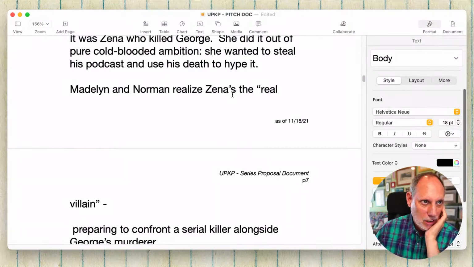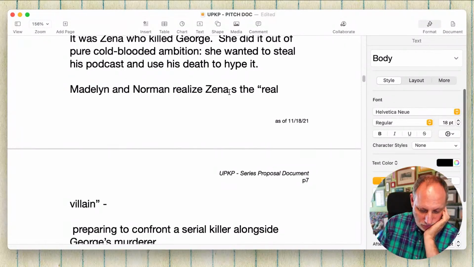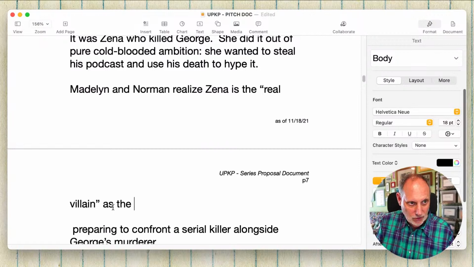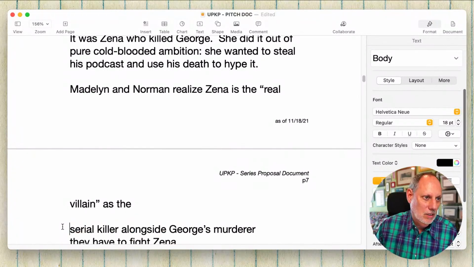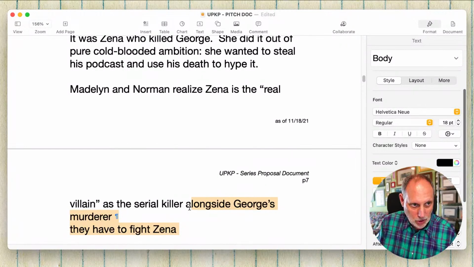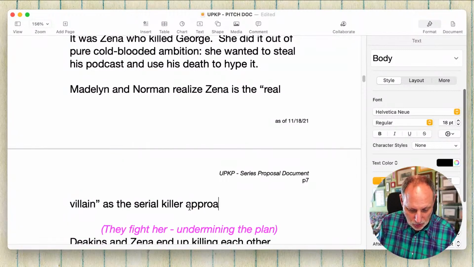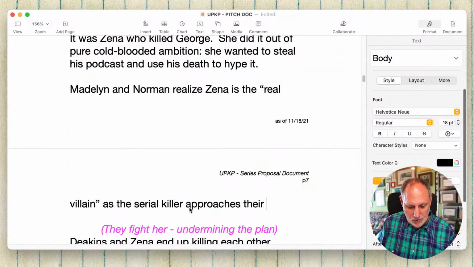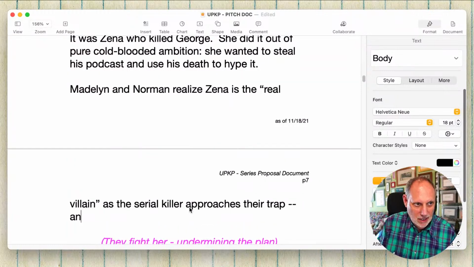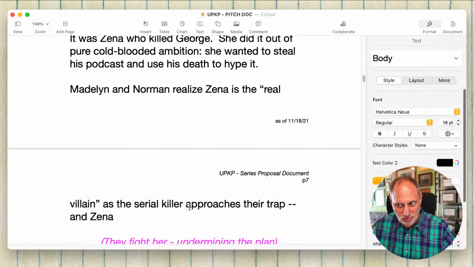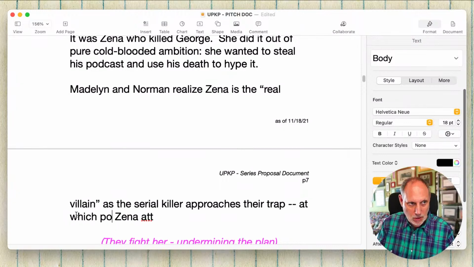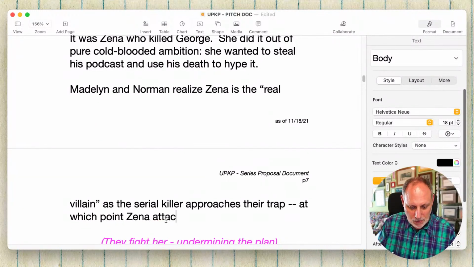Madeline and Norman realize Xena is just as the serial killer approaches their trap. Xena attacks them.